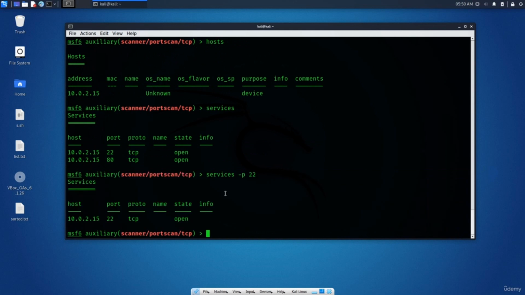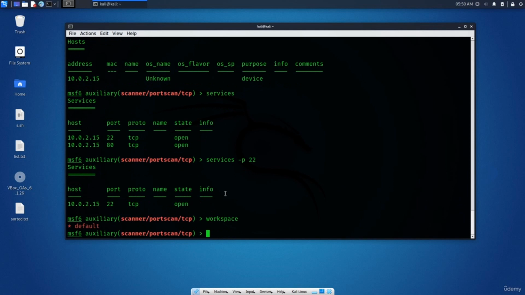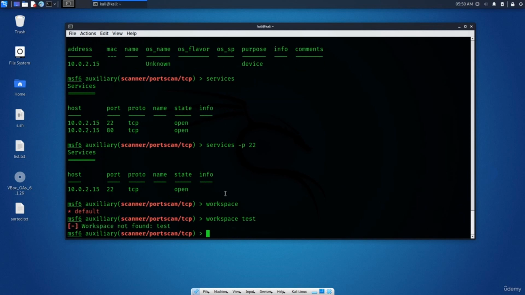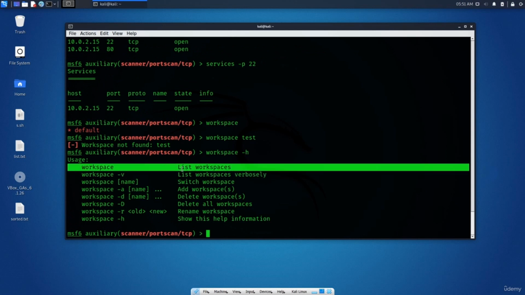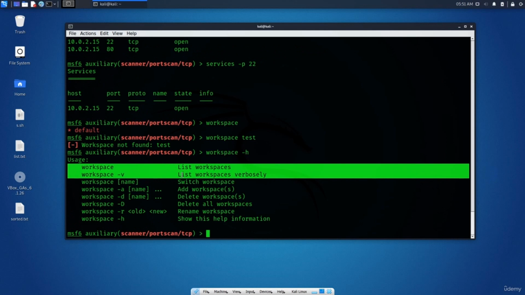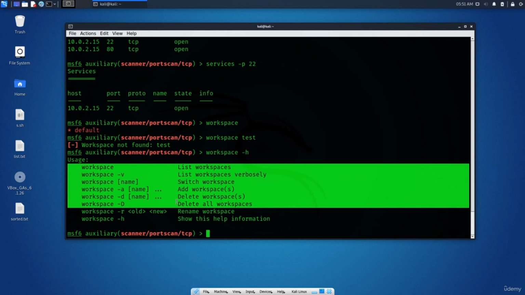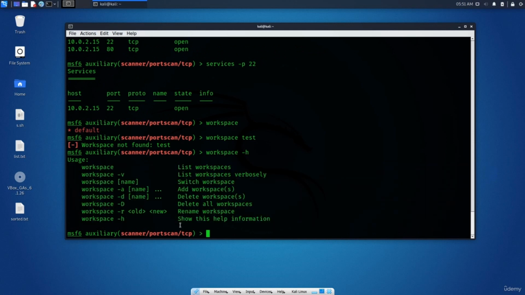Okay. Now again, we can have the workspace command. By default, as you can see, we have a default workspace. Now if I type workspace test, you can see that the workspace is not found. So to add or delete, we need to put -a for add or -d for delete. By the way, if you type -h, it will show us everything. So workspace lists the workspaces, -v for verbose, to output more information, -a, -d, capital -D, -r, and -h to show the help.